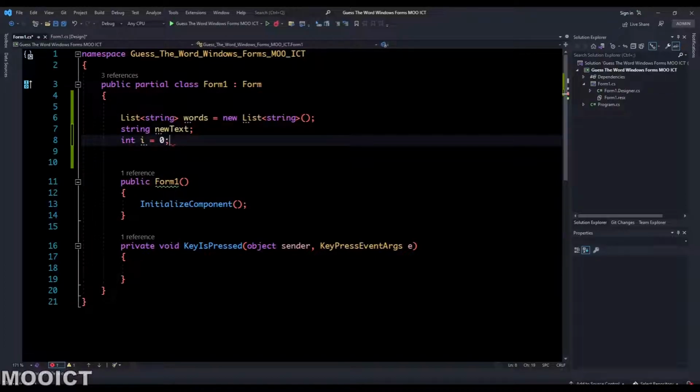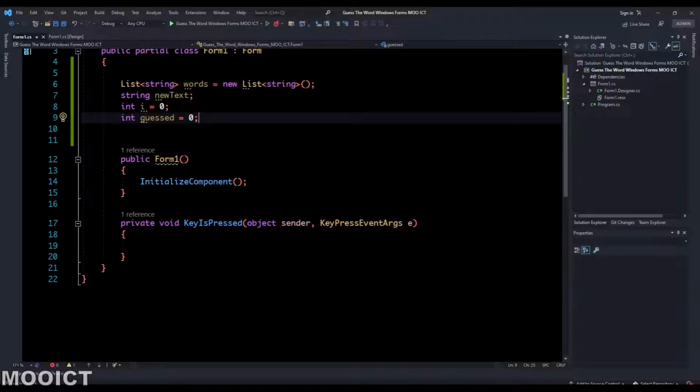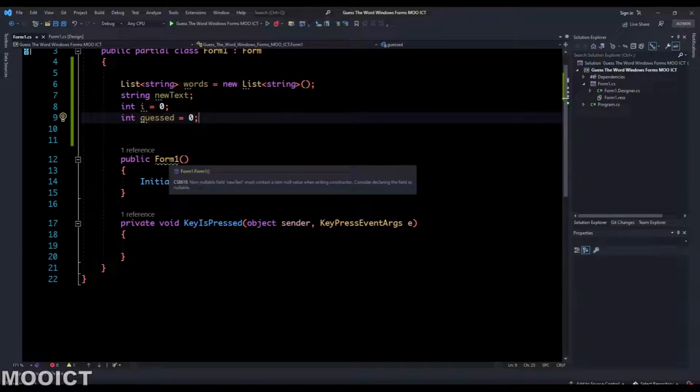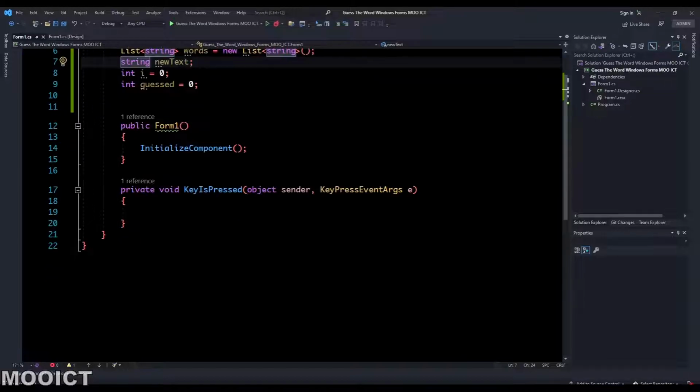I will give it a value of 0 for now. Int guest is a value of 0 as well. Okay, so for any reason, if your Form1 comes up with an underline there, like a green one, like it shows up on mine, that's not going to cause any problems with the program, so we can still go ahead as we planned.